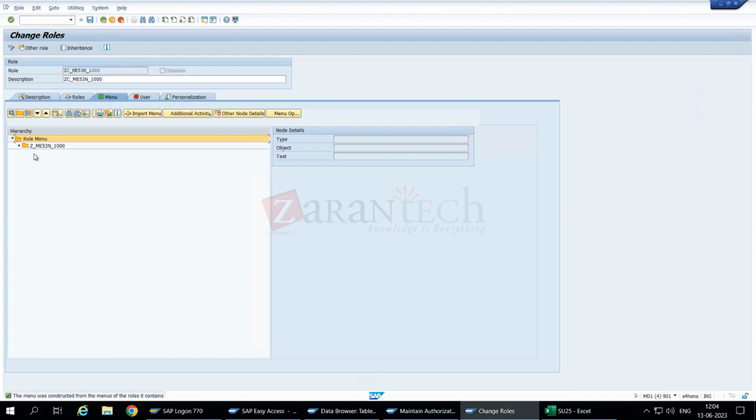See, if I generate, you will see the role number 1. If I have another role, it will come here. And in this role, I have display purchase requisition. Save it. So this role is ready for the assignment.